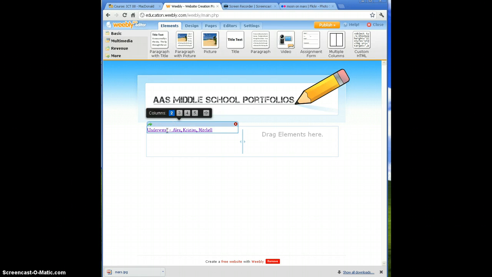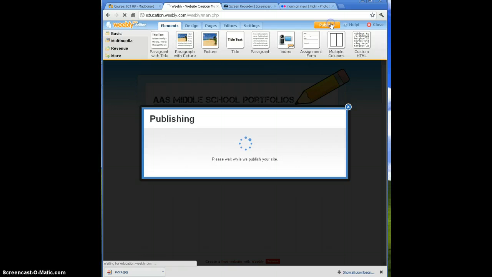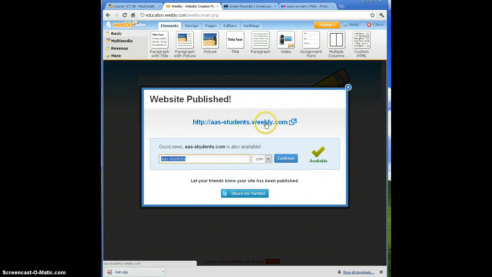Unfortunately, I don't think you can test links within editing mode. So you do have to publish, and then you have to follow that link.